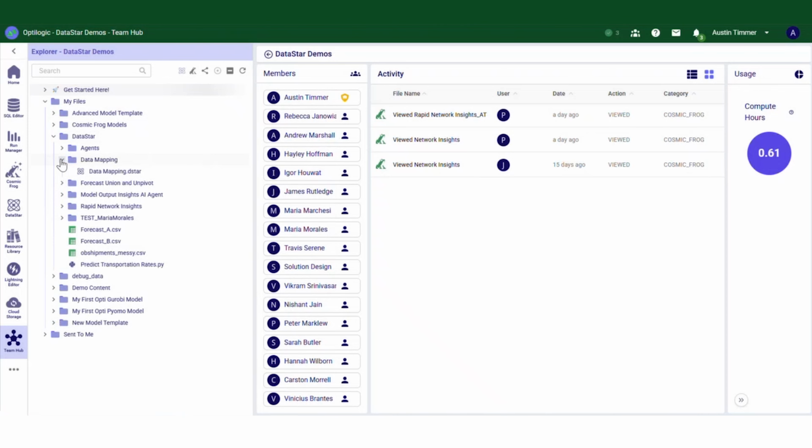The interface is nearly identical, but a team account includes shared folders, shared ownership, and permission controls, ideal for maintaining supply chain models and data workflows together. You can always move or copy projects and files between personal and team spaces.